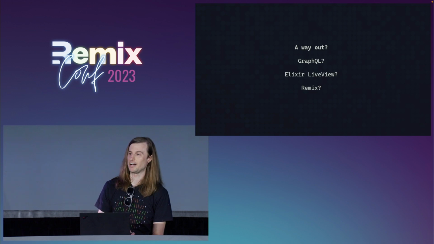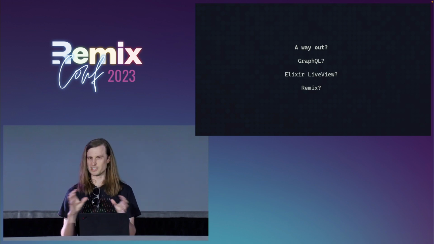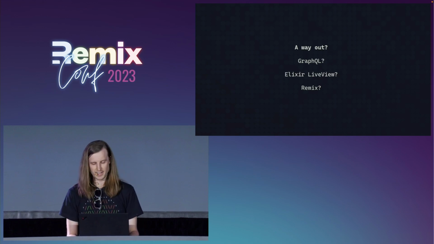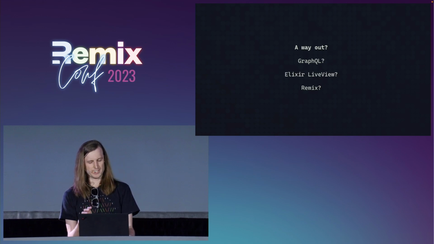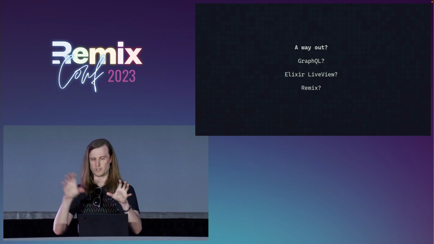Okay, so Remix comes out. I've played with it for a few little projects, and the loaders and actions are really speaking to my heart. It's not a great fit for my side business, partly because of this Frankenbeast thing I've built with the SPA and the server rendered appendages.